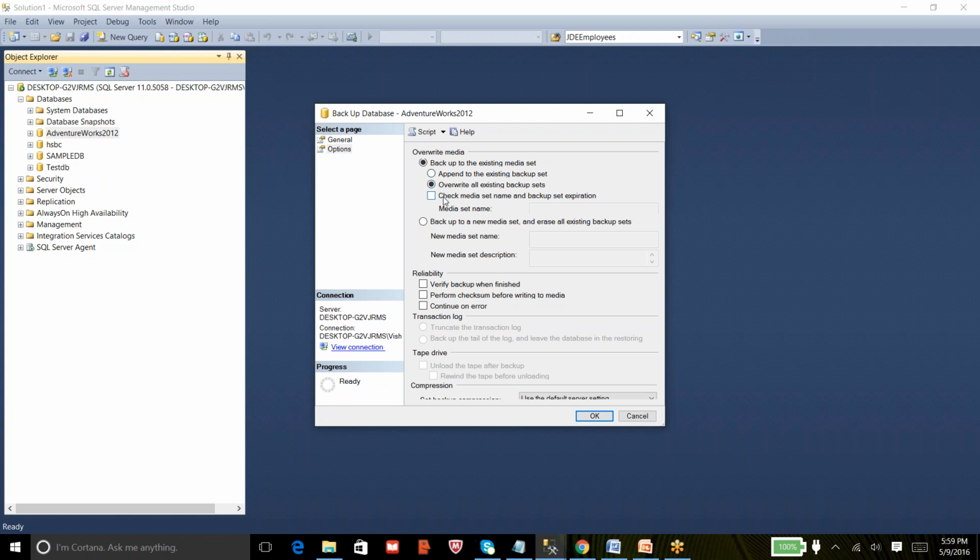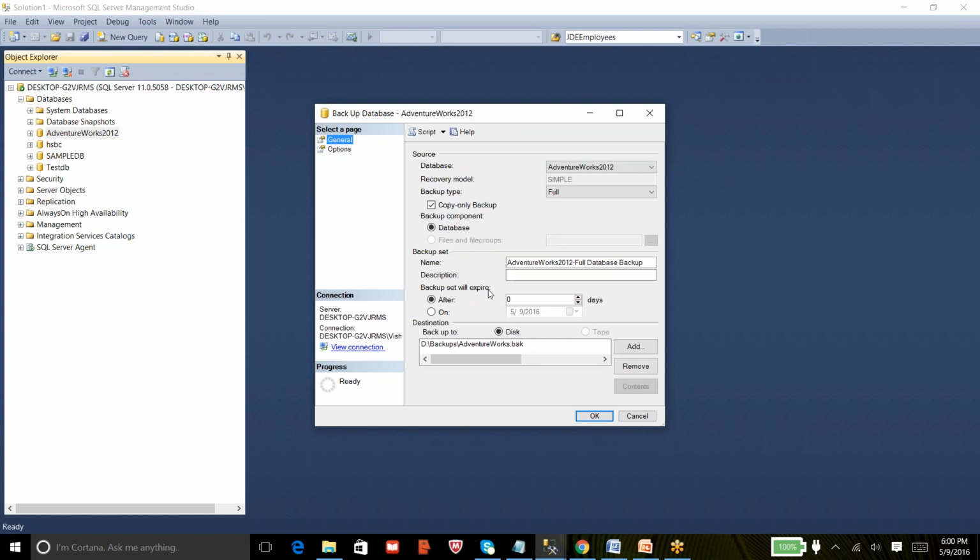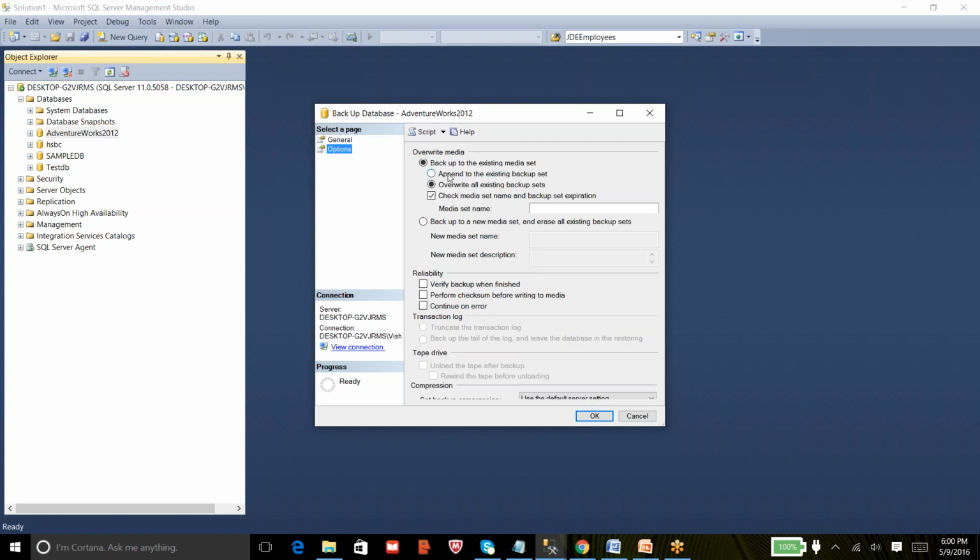And the next is check media set name and backup set expiration. So in the general tab, we have seen the setting for expiry, right? So if you're trying to append this backup to an existing file, before you append it, we need to check that the backup file is still valid and it's not expired. You can check that here. You can provide the backup media name and check that.